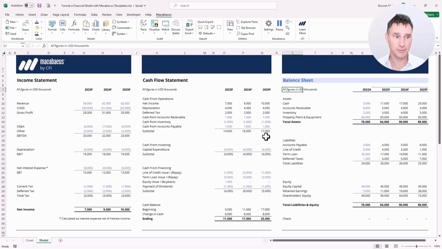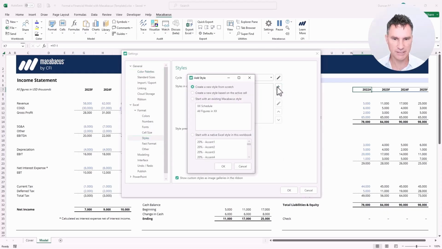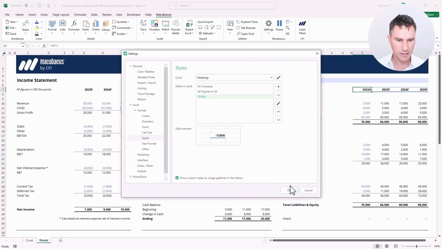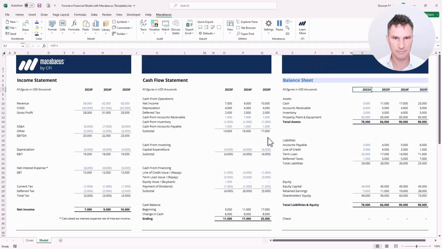All right, let's do another one really quickly. We're going to pop into this cell where it has actuals, in the same sequence, Settings, Configure. We want to go down here to Styles, click to add a new style based on the active cell. Okay, we're going to call this one 2000XXA. Again, it's picked up all the attributes for us. Let's click OK, and we're going to OK this button right here, OK there as well.